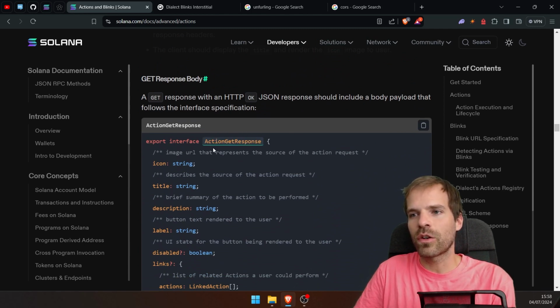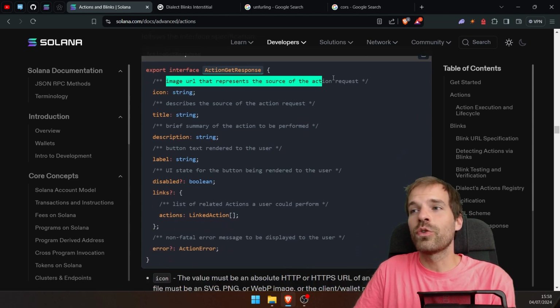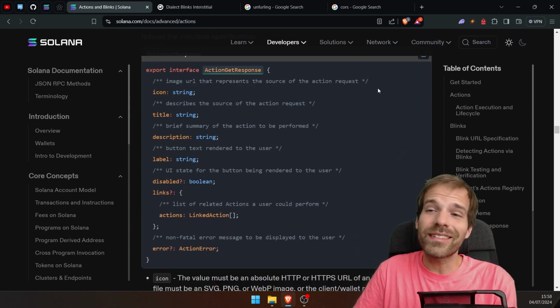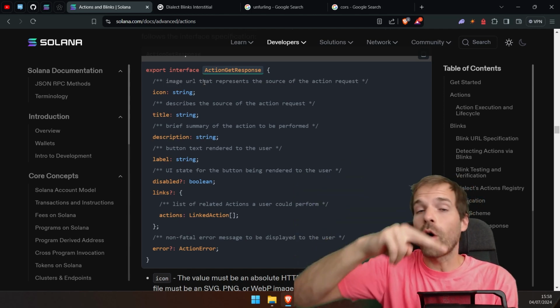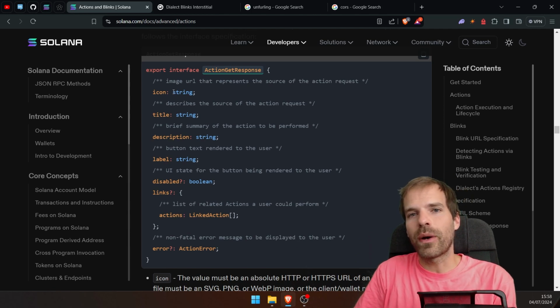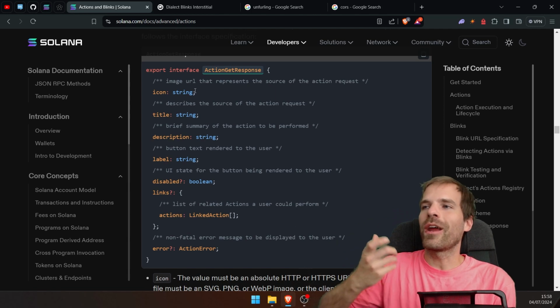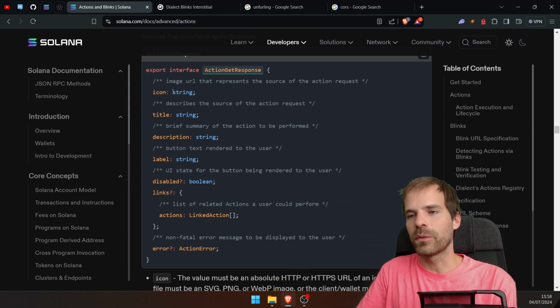We send the GET response body with the icon, which is a URL that represents this action. This URL must of course be accessible from the other website. So it shouldn't be a relative path at our server page, but an absolute path where you can access it from anywhere on the internet. Otherwise that icon will not show.